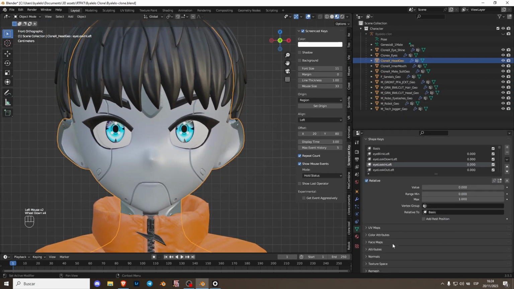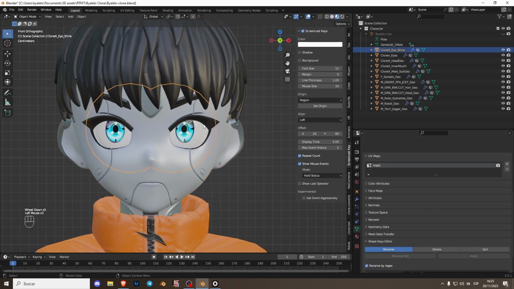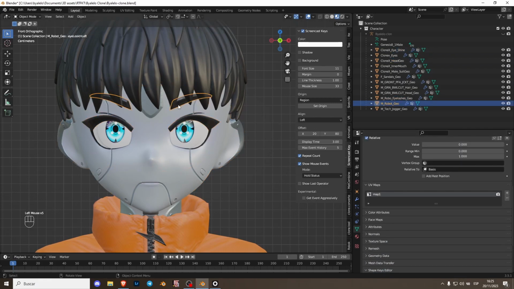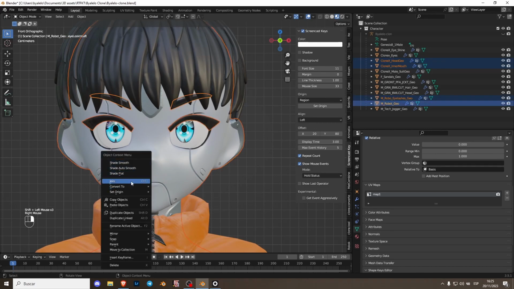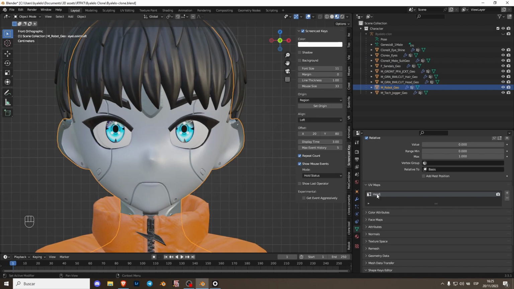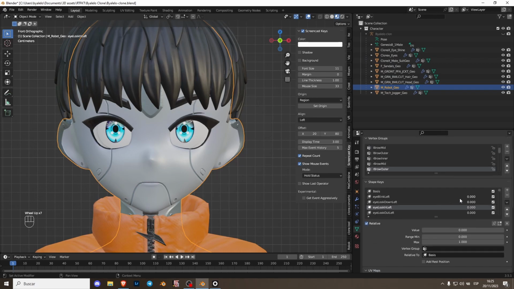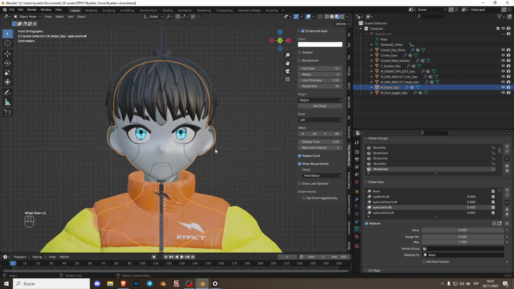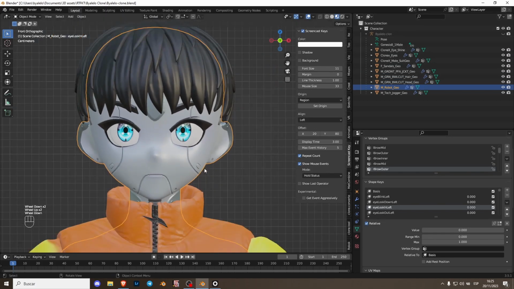Now what we are going to do is see the UV maps. Okay, map 1, map 1, map 1, and the mouth, it's in the inner mouth, it's map 1. So we are going to select the inner mouth, the face, the eyelash, and the eyebrow, and join. So now we have everything together, the shape keys are together. Okay, perfect.